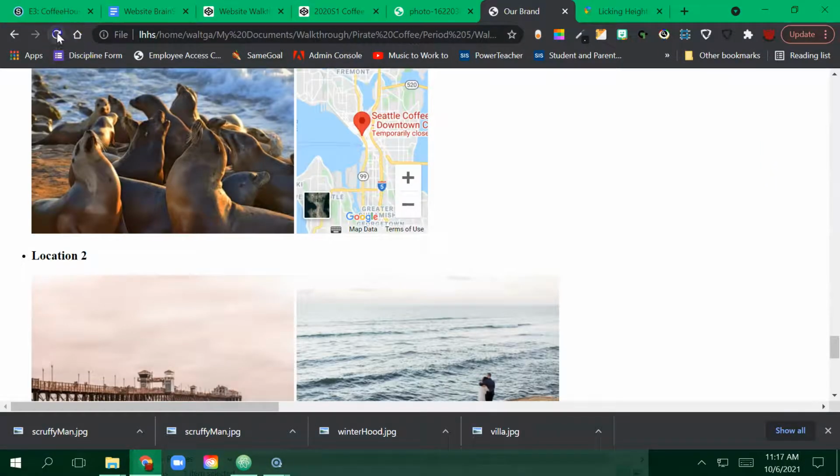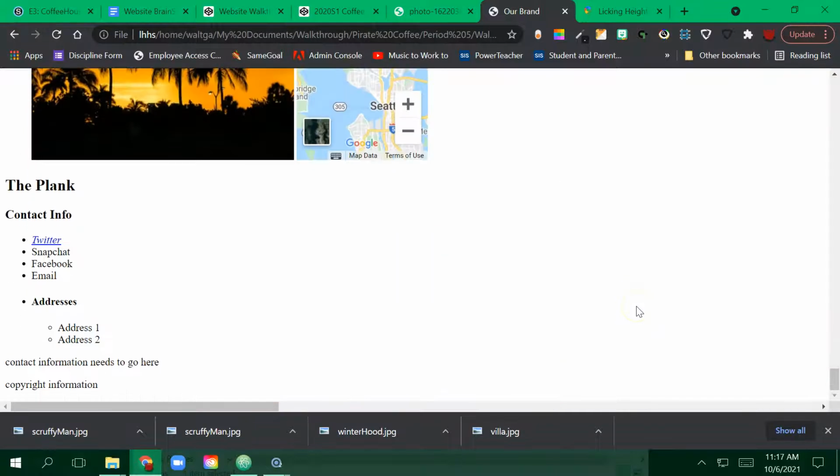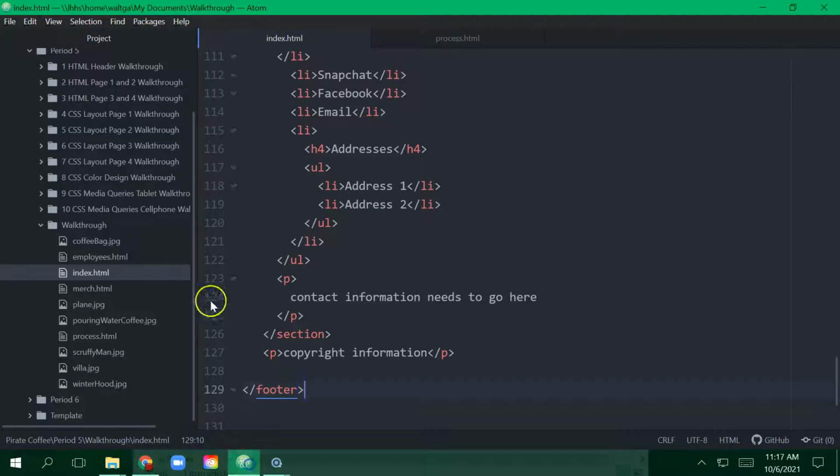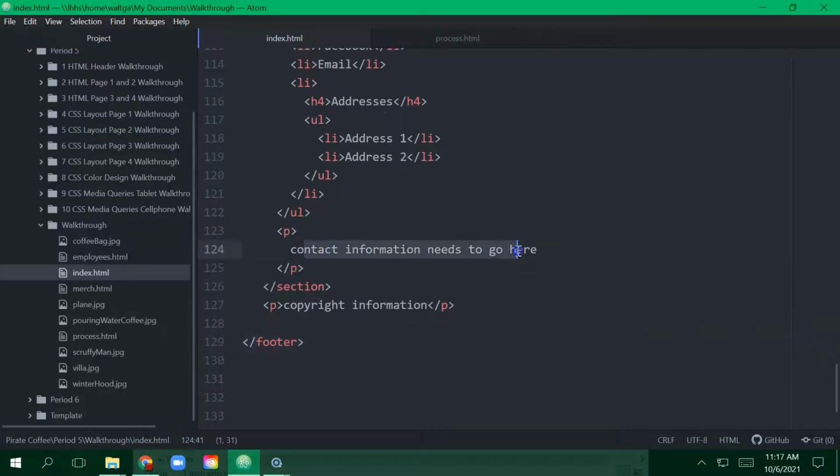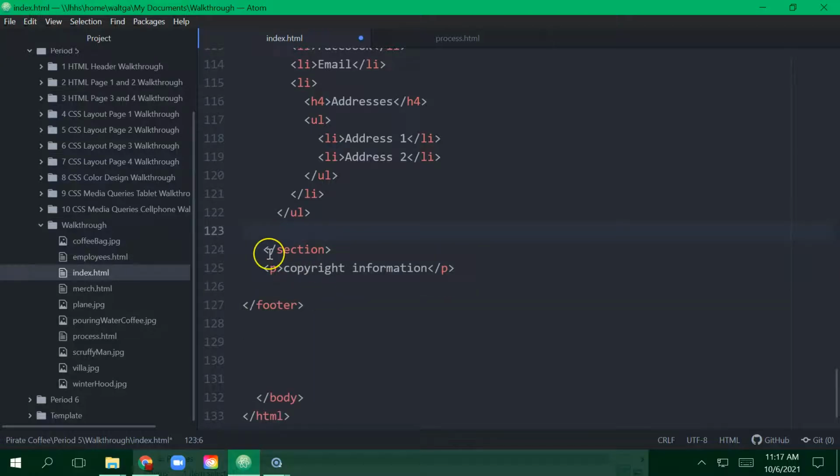Refresh a page. So here's my footer. I have contact info, I have address, I have this. That looks pretty good. We can leave that to fix our content a little bit later. Contact information needs to go here. That can get removed. And our copyright information, we can play around with that.